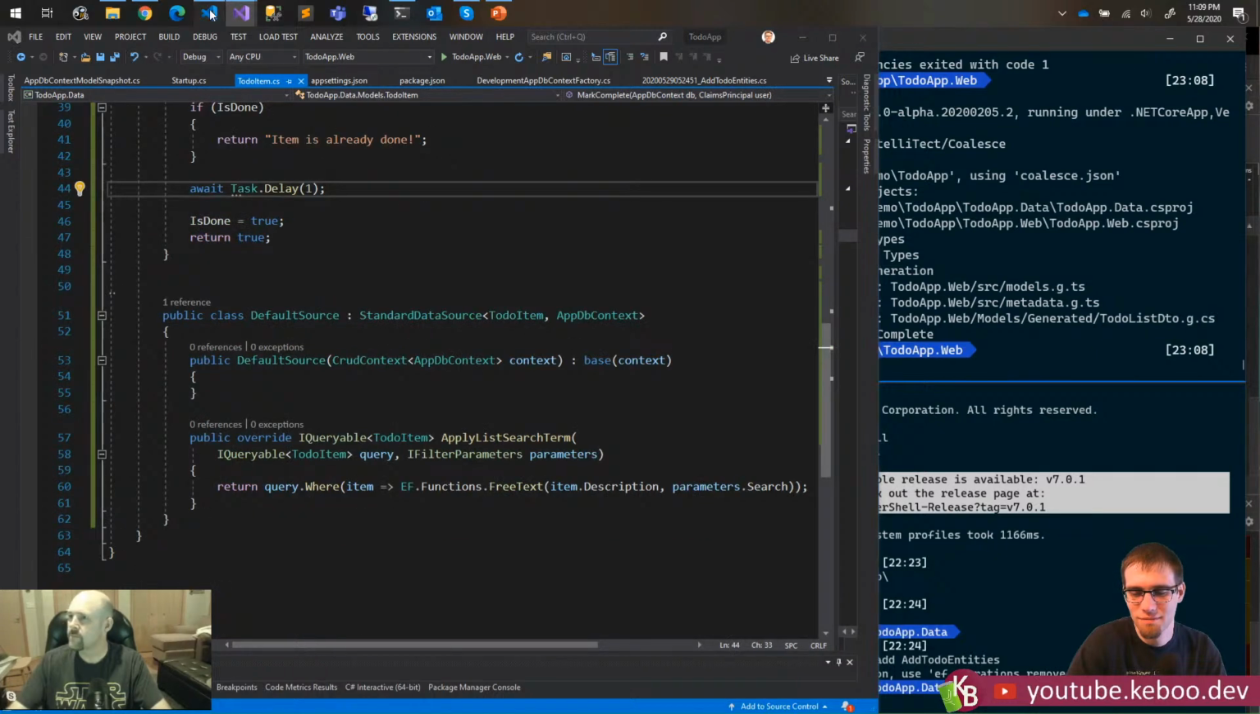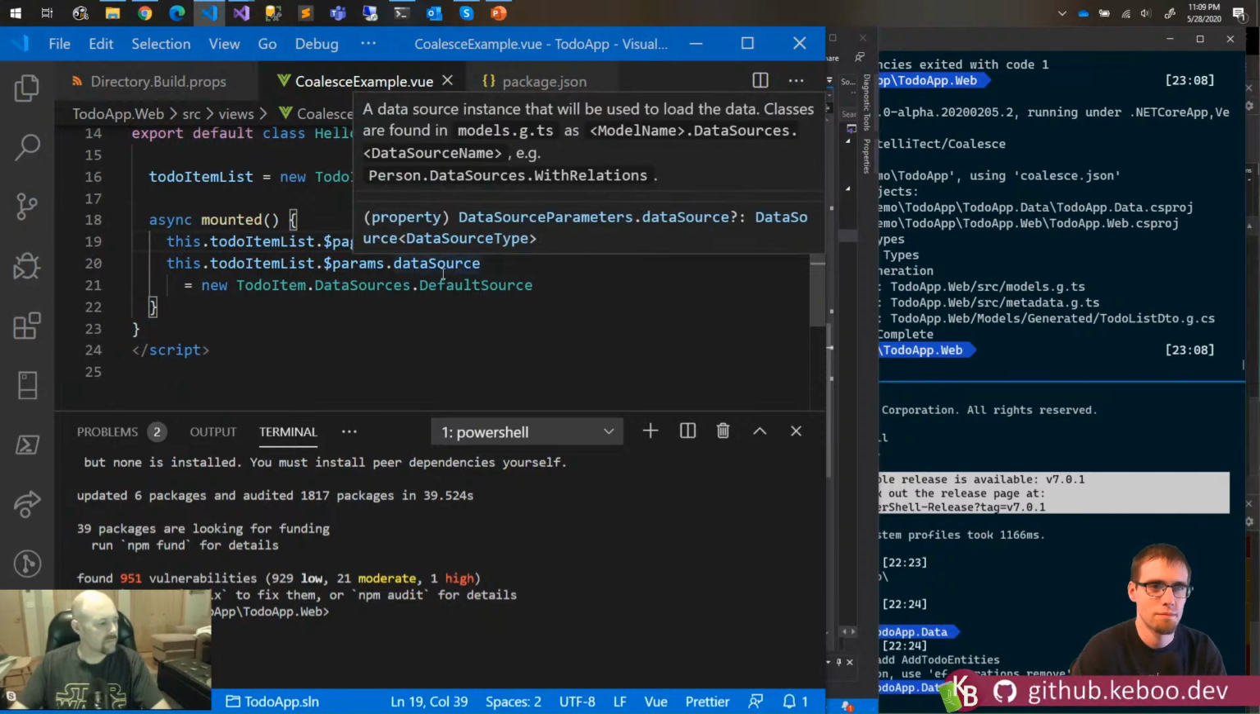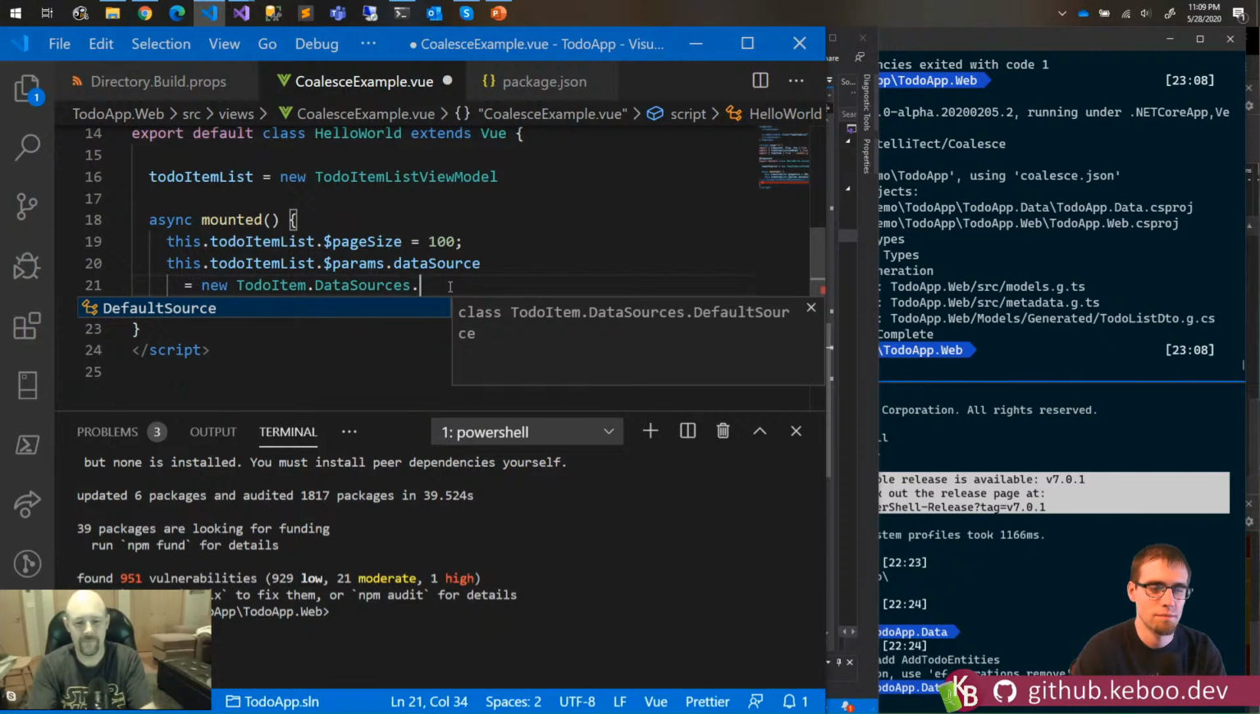So that's now there. So now we come back here and we can say .data sources, .default source. So that's just a class that we can instantiate and then associate like that. So that's one way to pick the data source. And then if I had multiple, they would all be in here and I could pick among them. Maybe I want to use one data source on one page and one data source on some other page.